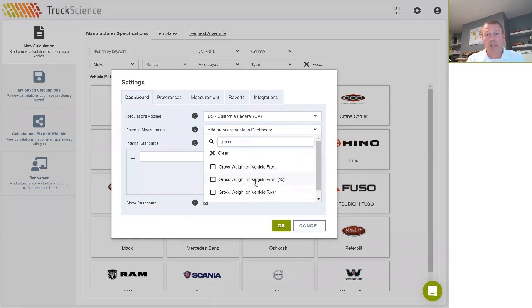the gross weight on the vehicle's front axle as a percentage, and I'll also add the tongue weight as a percentage as we're adding a trailer, and lastly I'll add the frontal area of the vehicle.